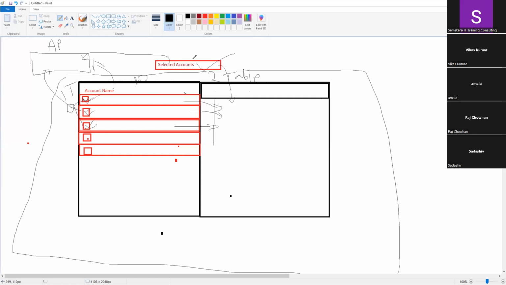Now, when I click on selected accounts, what is going to happen? It is going to display the information. As soon as I click on selected accounts, it will go to the apex, and whatever data is selected, I'm storing it somewhere here, right? So it will take that data and give it back to selected accounts. Now, selected accounts is going to show the information in the second table. Is everybody clear on the requirement? Yes, ma'am. Okay, Raj, Sadashiv, are you clear? Yeah. Okay, so this is what we are going to do.